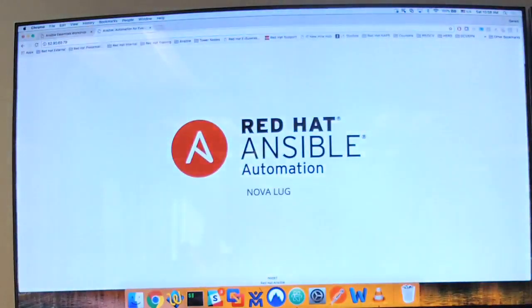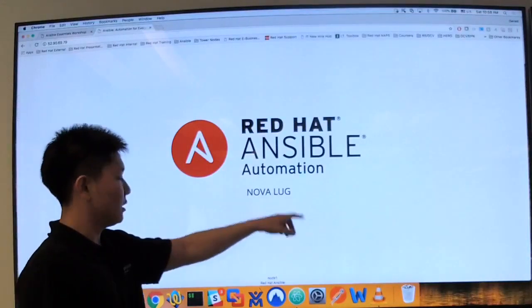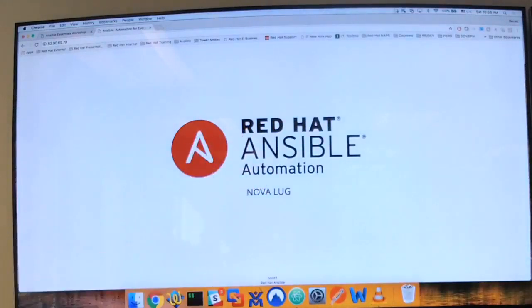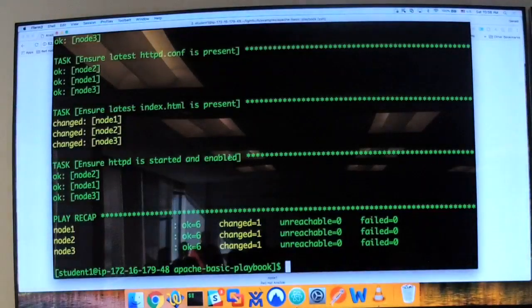If we refresh that, we're going to see, okay, so we went in, it injected that variable into the new template, and passed it through, so now we have a different web message displayed. So that was a command line parameter injecting a variable to override what's in the playbook. So that's where variable precedence matters. Any questions?